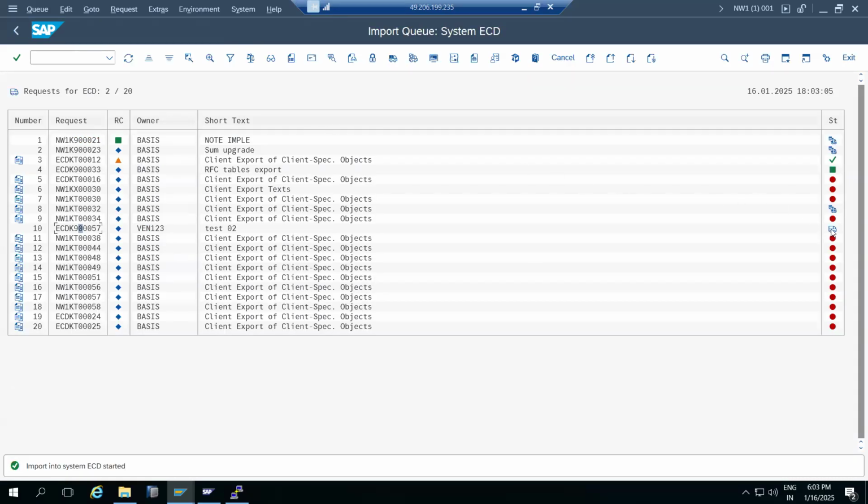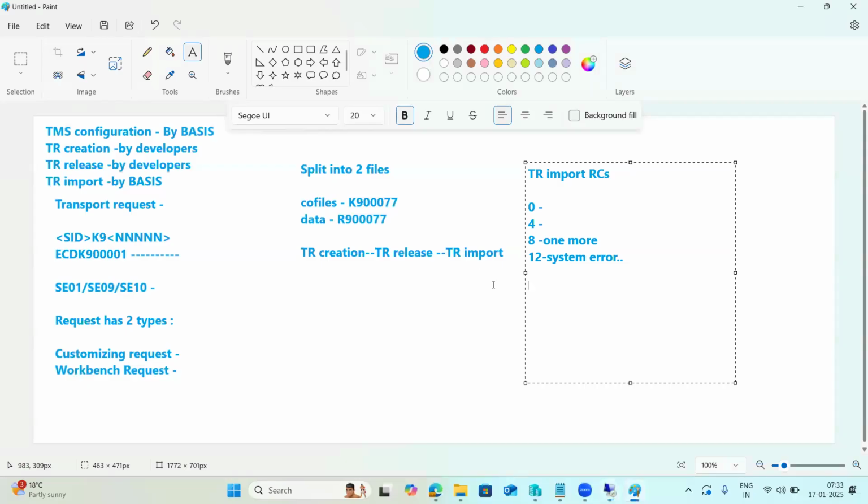The request is getting imported here. Suppose like 57, I am importing here. It is getting imported here. It ended with RC4, then we are good, right? RC4, then we are good. If it is 8 or 12, 8 means the developer has to look it out. In case of 12, then we need to look at the issue.